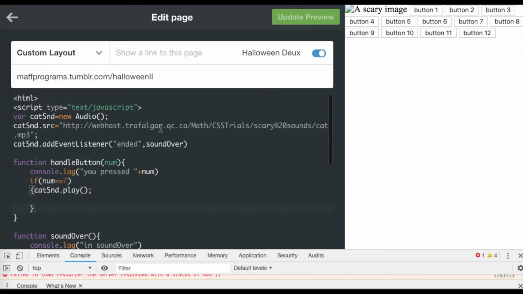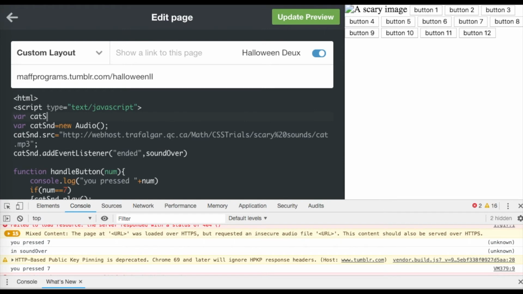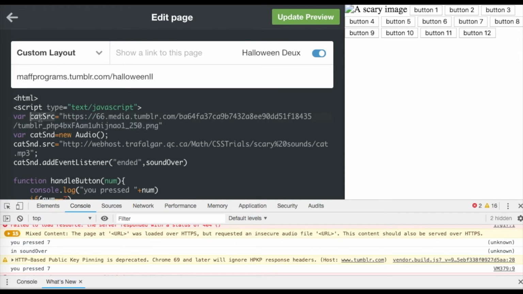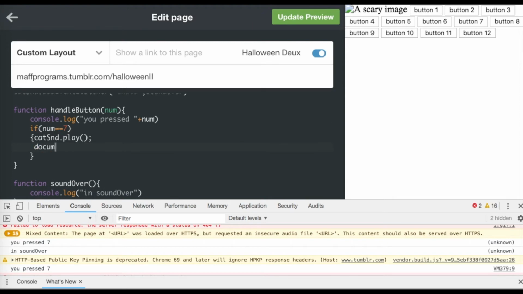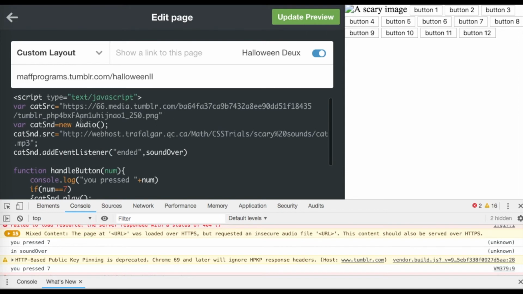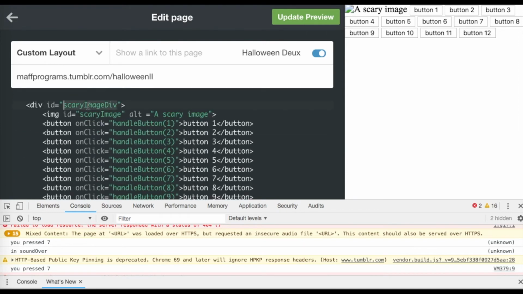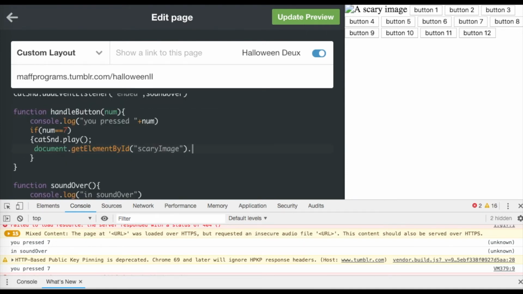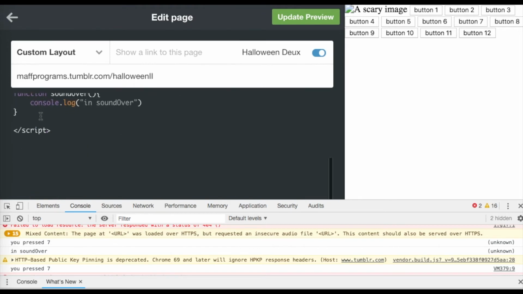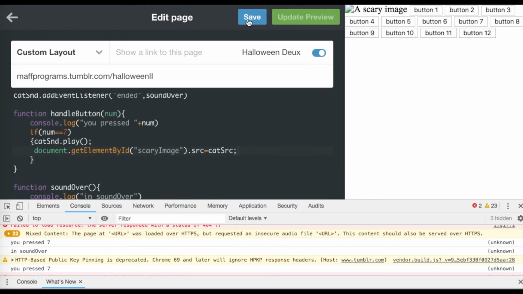I'm going to make those variables the same way we made our sounds variable. Cat source src is equal to all of that. I'm going to put in document get element by ID. We're looking at our scary image dot src is equal to our cat source, like that. Let's see if that works. Update the preview, save.